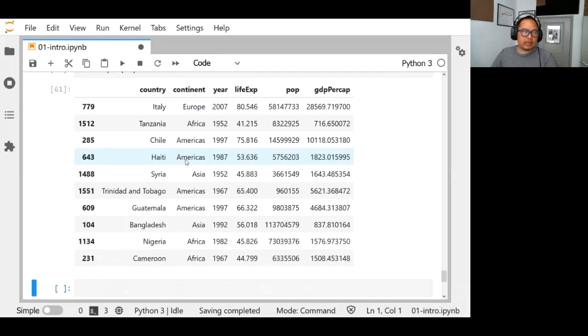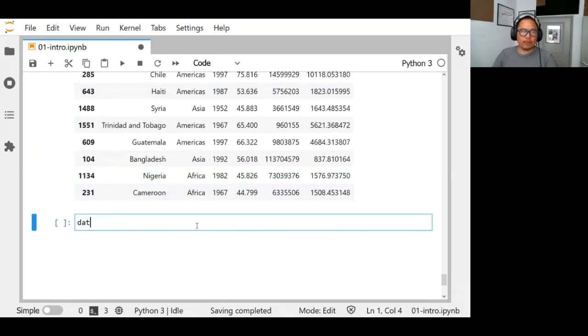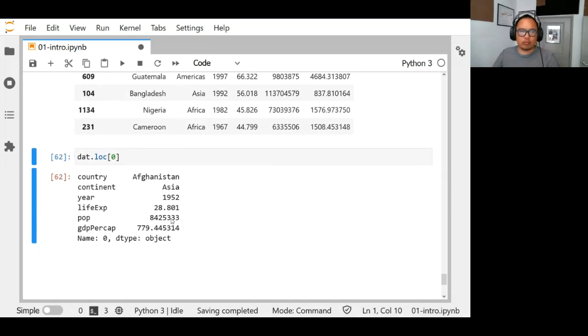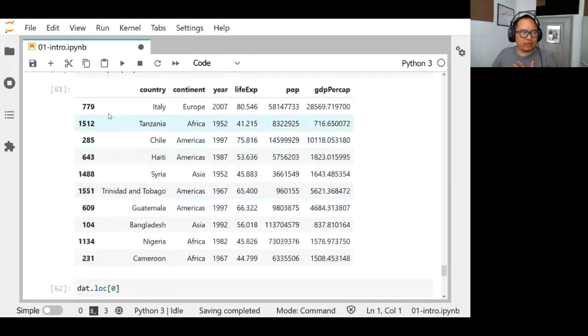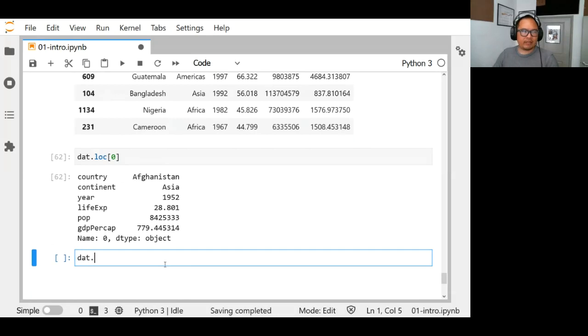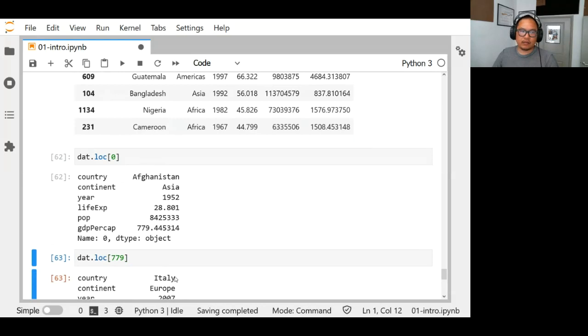So instead of using the square bracket notation in Python to pull out columns, we use loc, essentially like the attribute. It's really called an accessor, like we access things from our data set. And in here, we can say, give me the value that is 0, or essentially the first one. What did I say for Italy? It was 779. So we can also say, give me that row, 779, and it'll give us Italy.